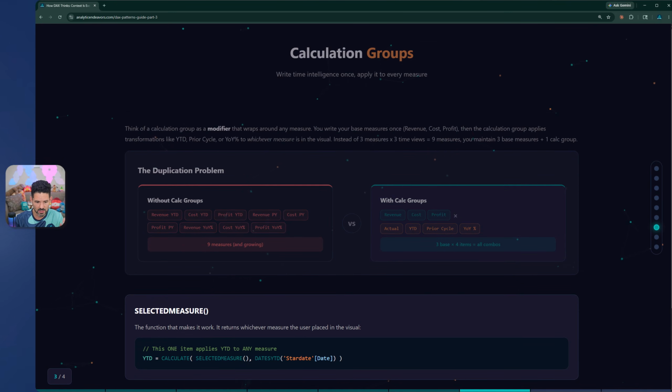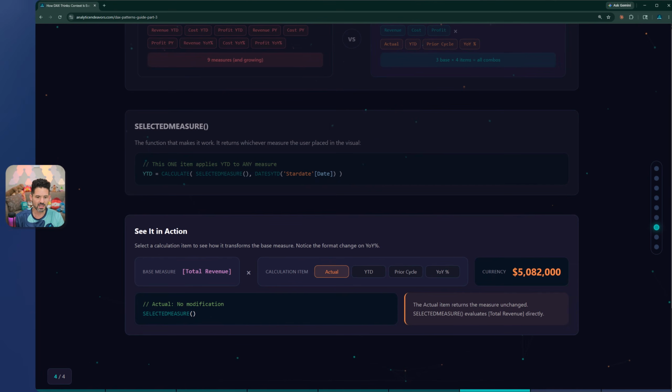of what can be used with a calculation group within this, because that's a specific function that will apply this to any measure. You're not applying a calc group to a single measure name, you're applying it to the selected measure, which is anything in the visual, on the page, or in the report. So taking a look at seeing something in action, our base measure in this case is total revenue, and we have a filter on our page, we have a slicer.